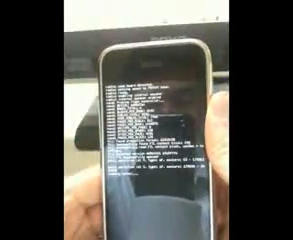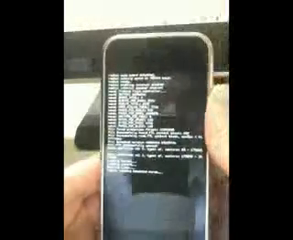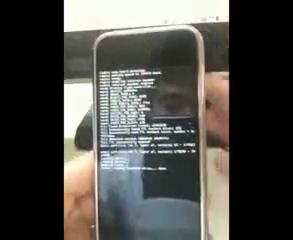So right now it's initializing the NAND and loading the kernel and the init RAM disk from the NAND, which is the Linux kernel, of course. And now we're inside the Linux kernel. Familiar Tux logo there.